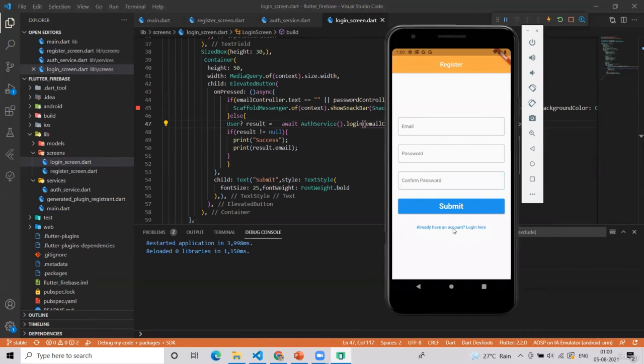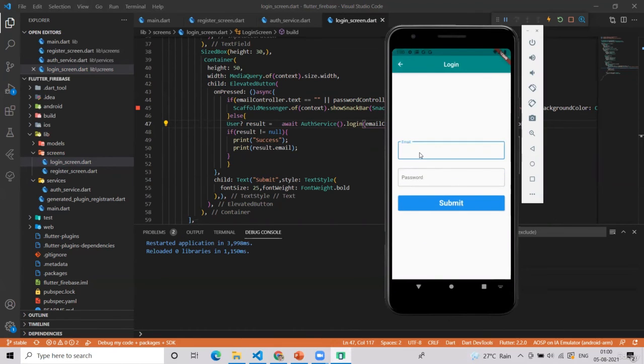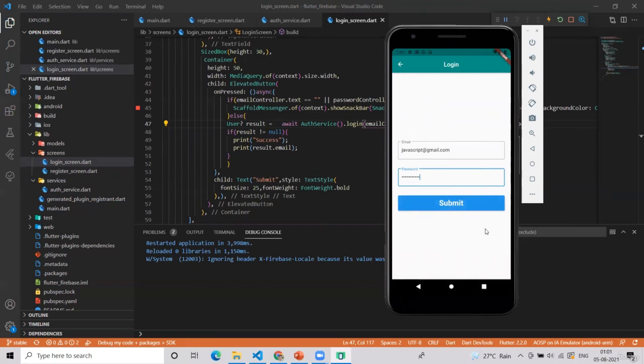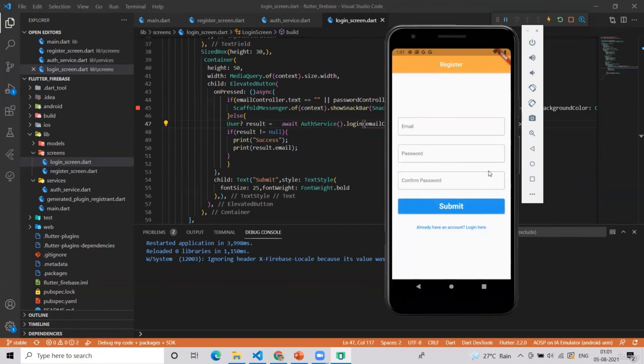Let's check it with our login as well. Let's give something which is not registered. This email is not registered, so let's see what happens when I click on submit. It is showing there is no user record corresponding to this identifier. The user might be deleted. So at least they know that the user is not valid. They should register first and then try to log in.